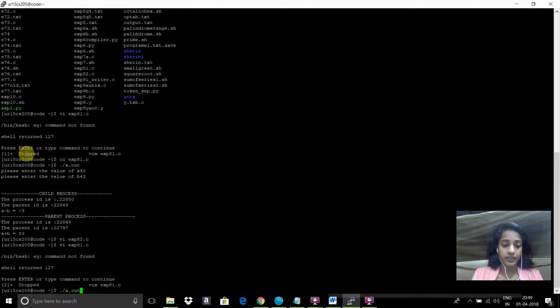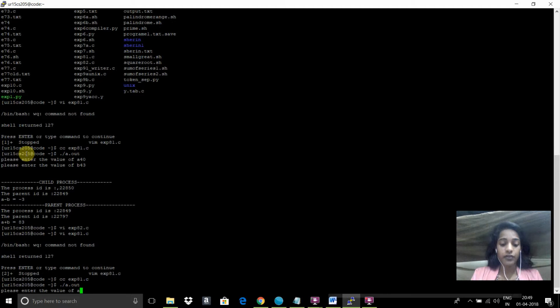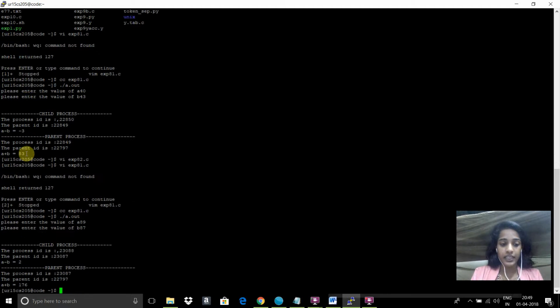Let's run this and see. Enter the value of a, 89. Any value you can enter. So now you can see that the process id is this, and the process parent id for the child's parent id is this. Then it will perform a minus b, and here for the parent process you can see it will perform addition. So I hope you understood this.